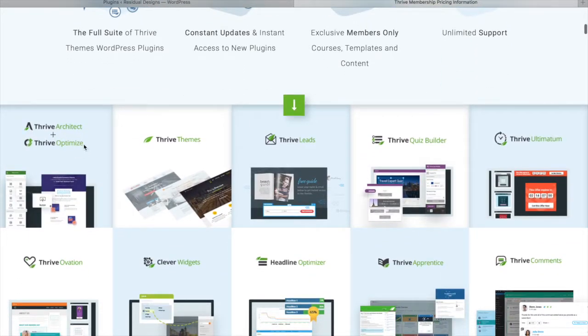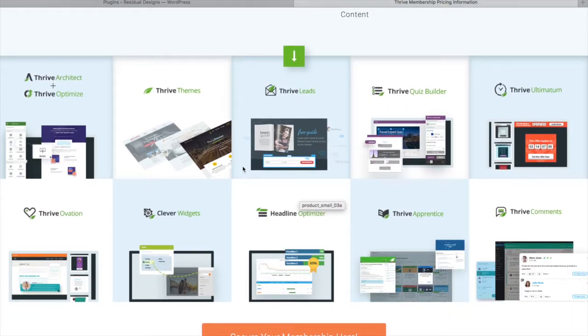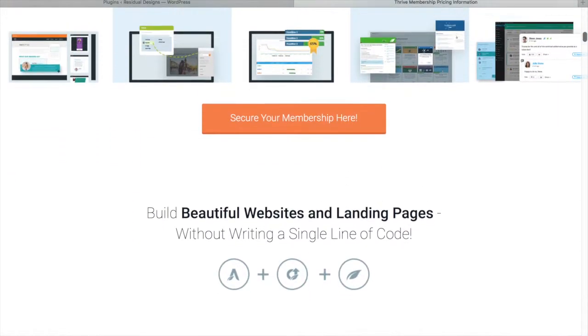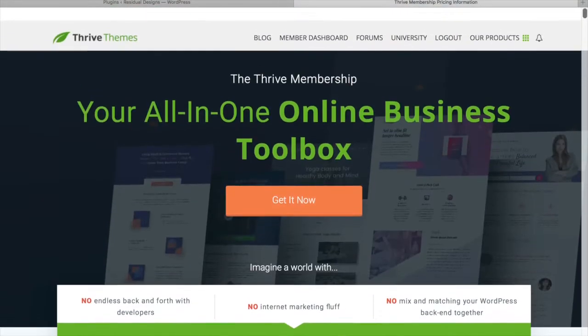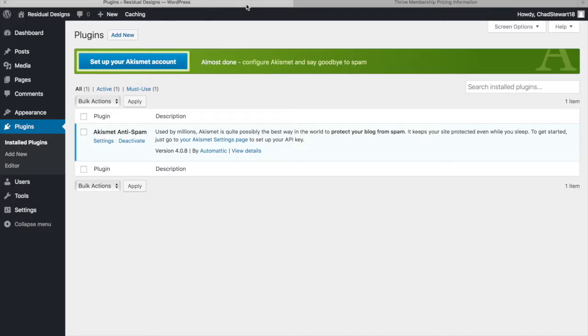So they have Thrive Architect, Optimize, Thrive Themes, Thrive Leads, Thrive Quiz Builder, all these that you see here, and I do use just about every one of them. In fact, I at some point have used all of them and probably will on this site. So these are the plugins that I'm going to install now. I already have them downloaded. You'll get them from your members area when you sign up for Thrive.